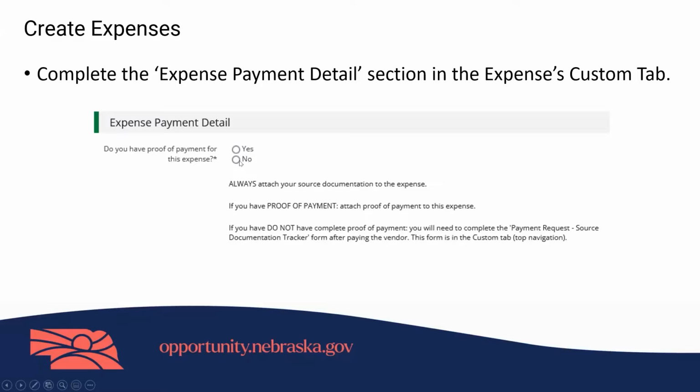that form. And I do have a definition of proof of payment, and the definition now is in this custom tab. It's also in that custom form that you'll fill out. Proof of payment means a canceled check, bank statement, confirmation of debit or credit card payment, confirmation of wire or automated clearinghouse transfer, or similar documentation which provides substantiating evidence that payment of an invoice has been made.